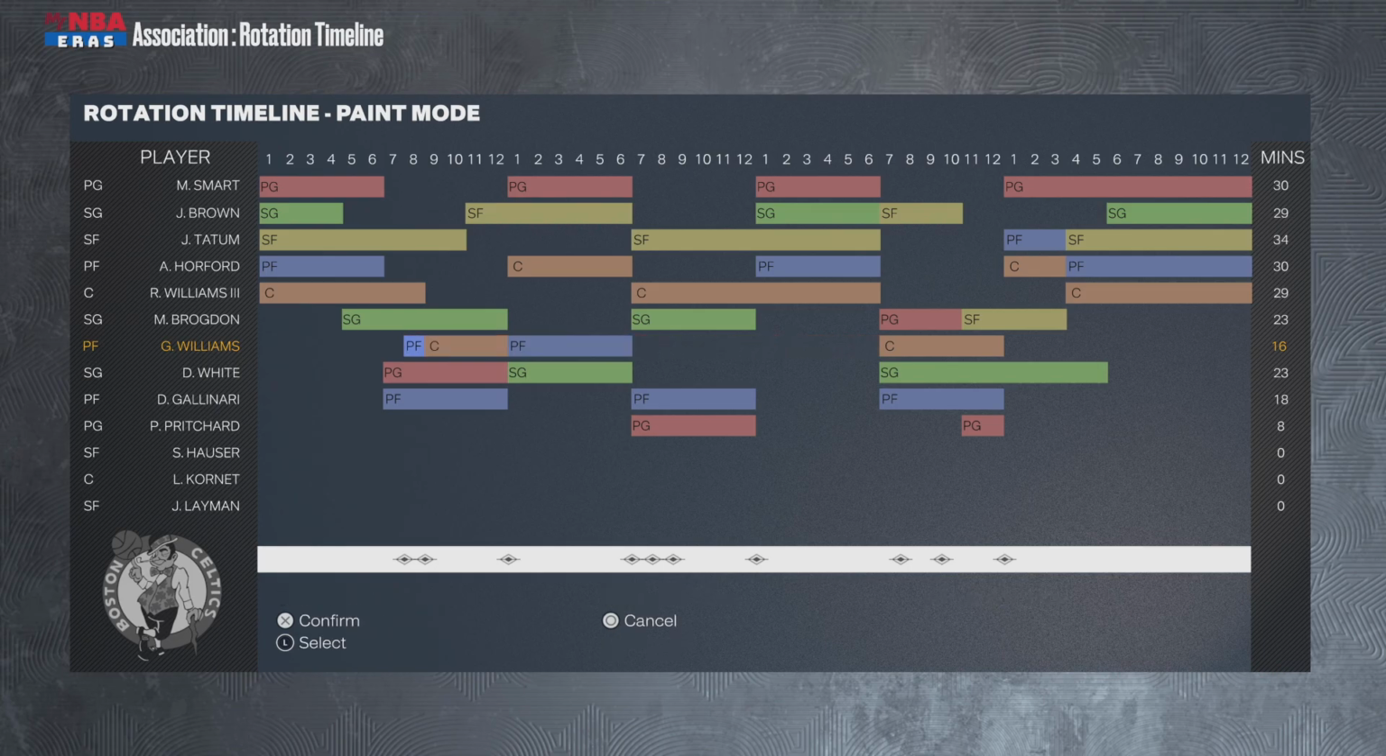You know what, let's do this. Let's just be a little bit complicated. I'd rather have Grant have those 2 minutes, just because he's better defensively. And then we have Pritchard with his 8 minutes. You know, I'm okay with that. He's not NBA ready yet, in my opinion.